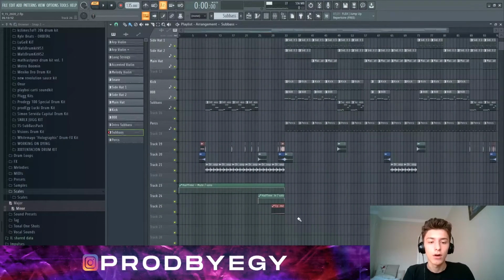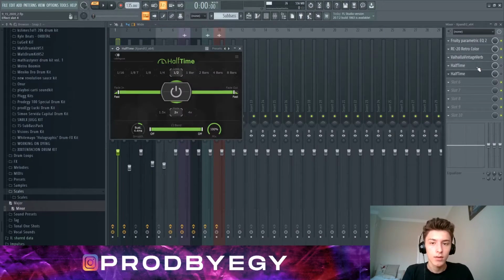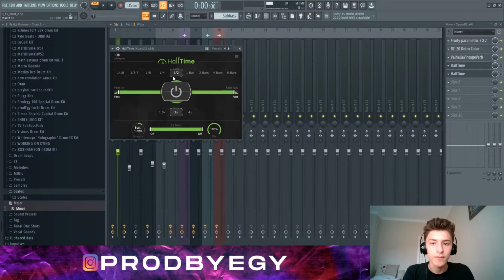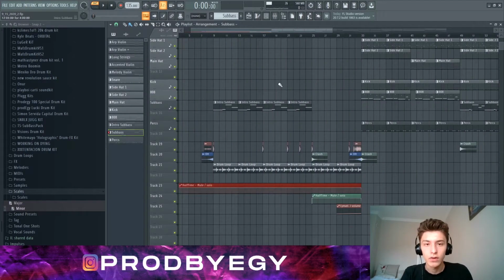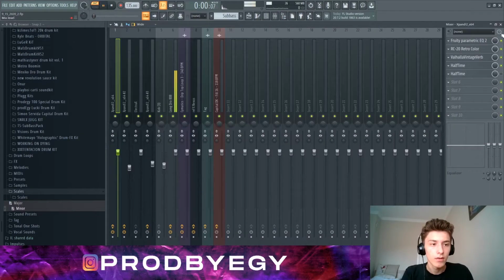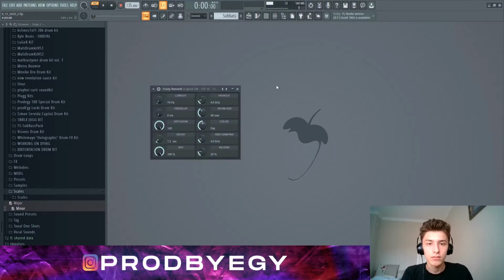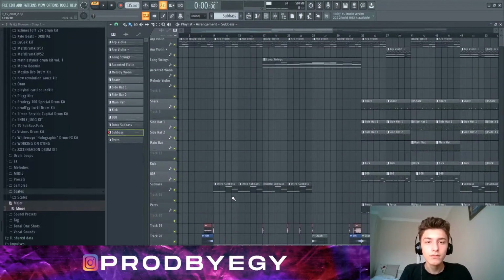So we have a lot of automations here. The main melody has 2 half times on it. This 1 bar and then this one's a half bar. And basically this is for the 1 bar. Basically this one. And then, oh, hold up. This one's for the half bar.